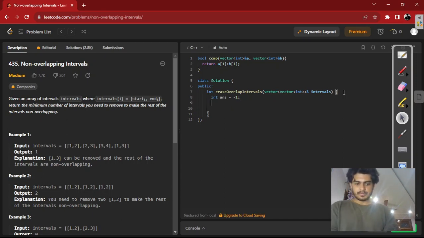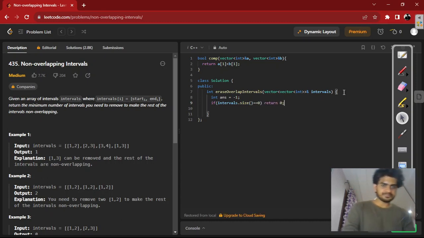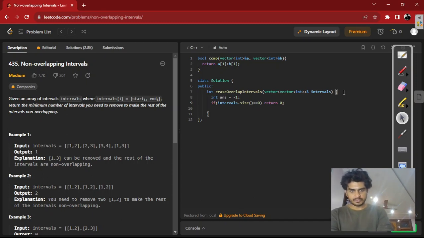Okay. Now we will write our base condition. So our base condition is if the interval has no value, right? If the interval has no value, then there is nothing to return, so we will just return 0. So if intervals.size() is equal to 0, then just return 0, because there is no value to return. Okay, this is our base condition.